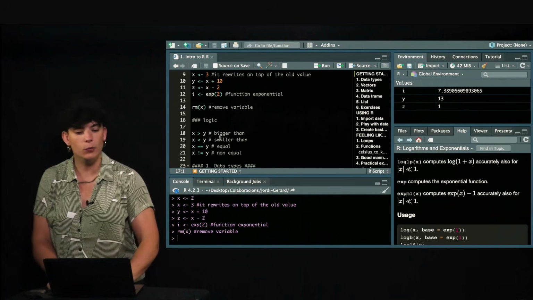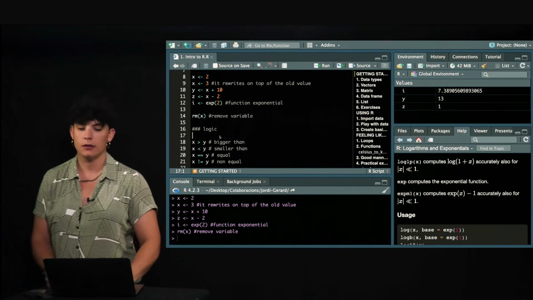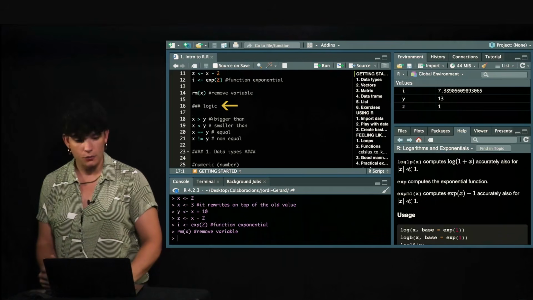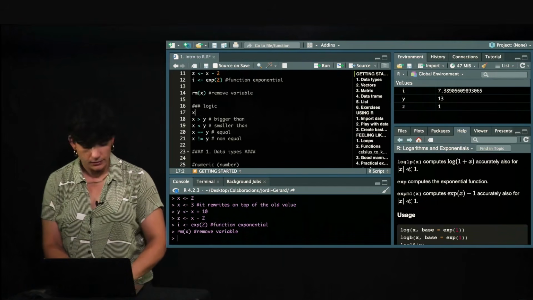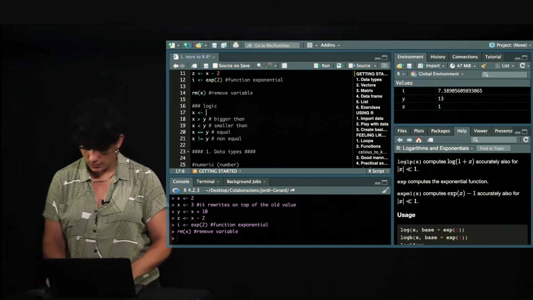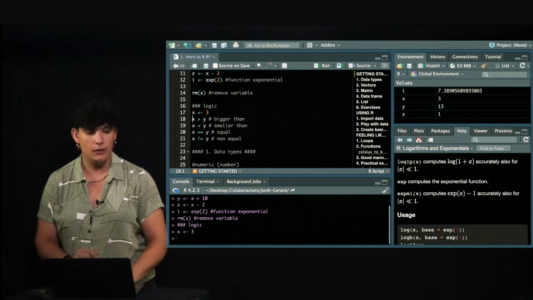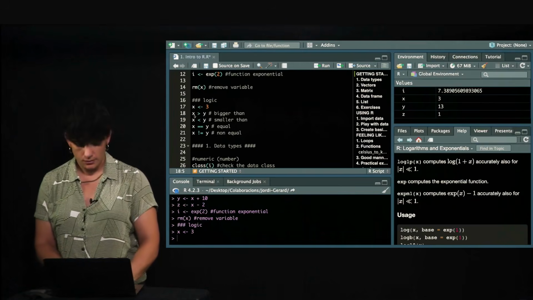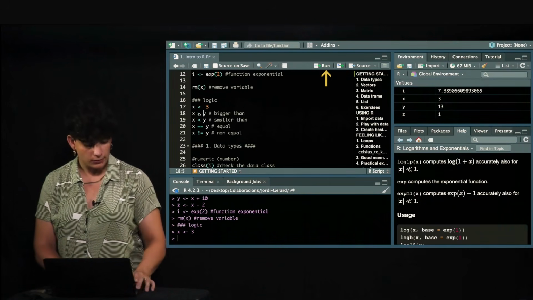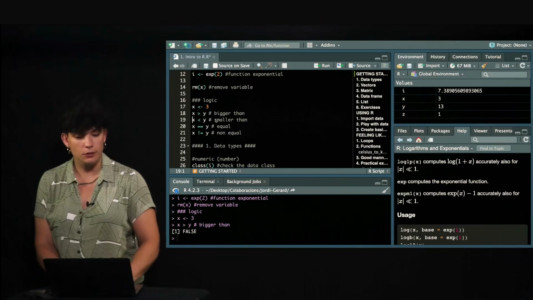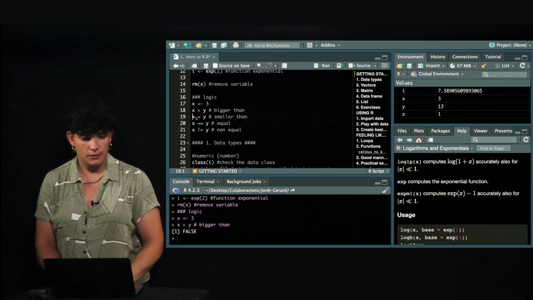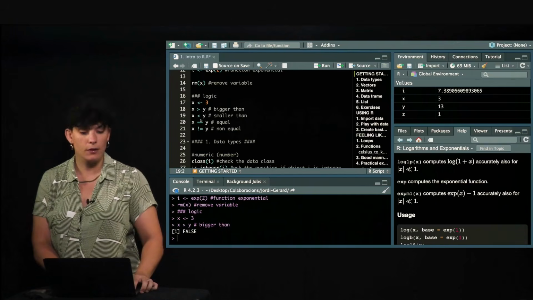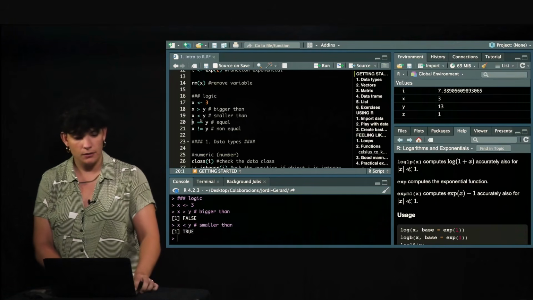Okay, so now that we've gotten through how to assign numbers to variables, we're gonna start asking logic questions to R. So first of all, I need again to create some value for x. Now that we have it, I'm gonna ask R if x is bigger than y. So for that, I just run the command, and it's obviously false. So in this case, x is not bigger than y, so it has to be smaller than y. So there's the other way around of the question right here.